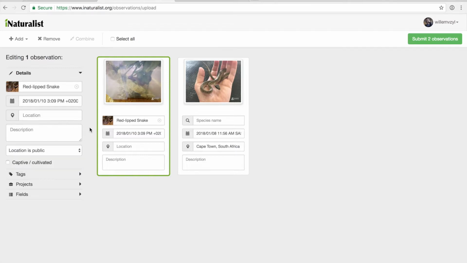iNaturalist is quite smart about automatically obfuscating the location for endangered species anyway, so you don't have to worry too much about someone using the system to see where you found an endangered species and then trying to poach them.